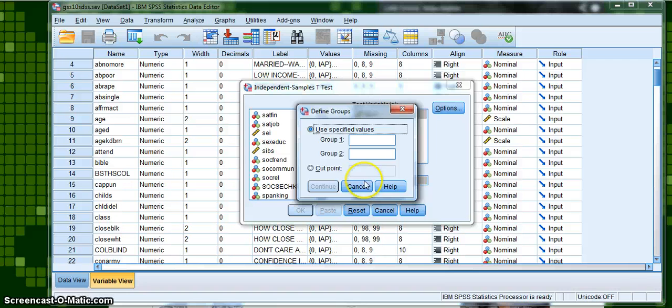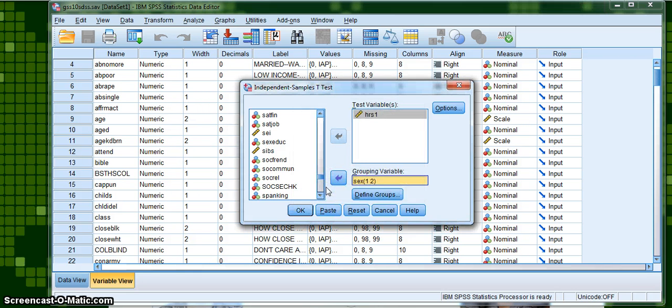Click this button. Group 1 will be male. Group 2 will be female. Then we click Continue. Notice the question marks changed to 1 and 2, so we know 1 is for male, 2 is for female. Then we click OK.